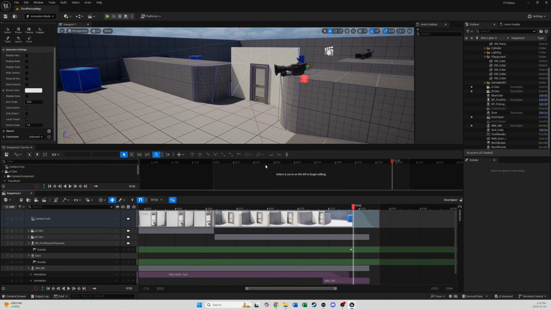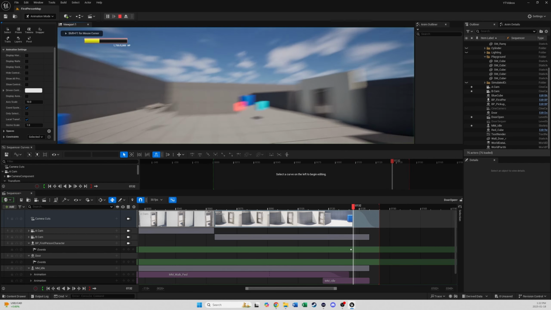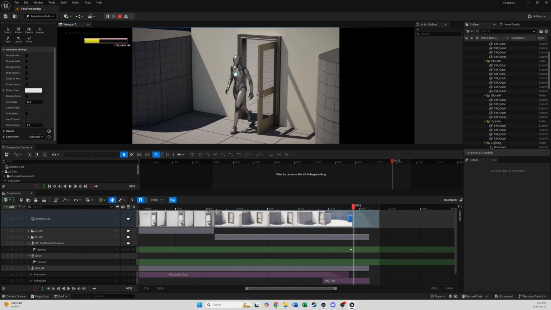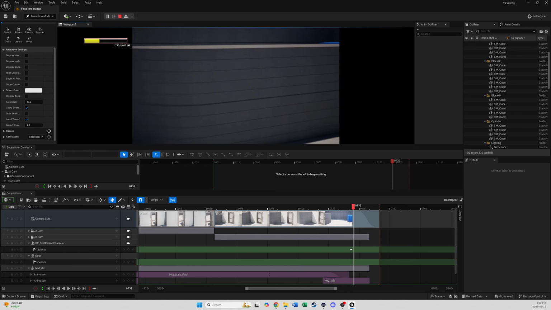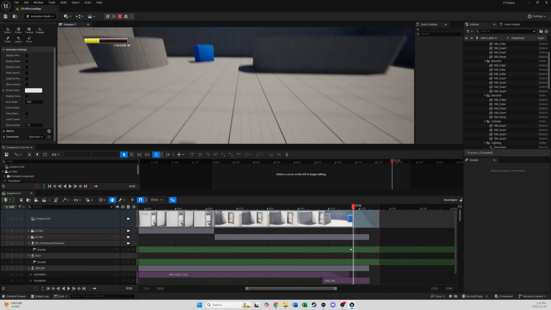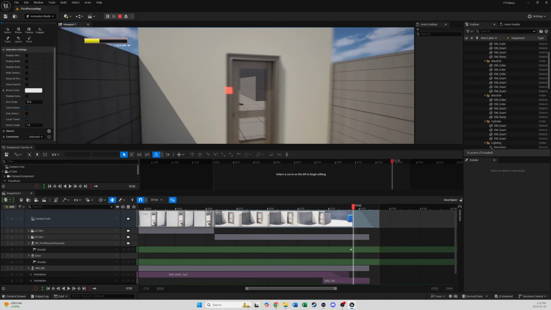Now, it should work. There's our sequence starting. Kind of starts at looking at the ground, but that'll have something to do with the rotation and stuff.